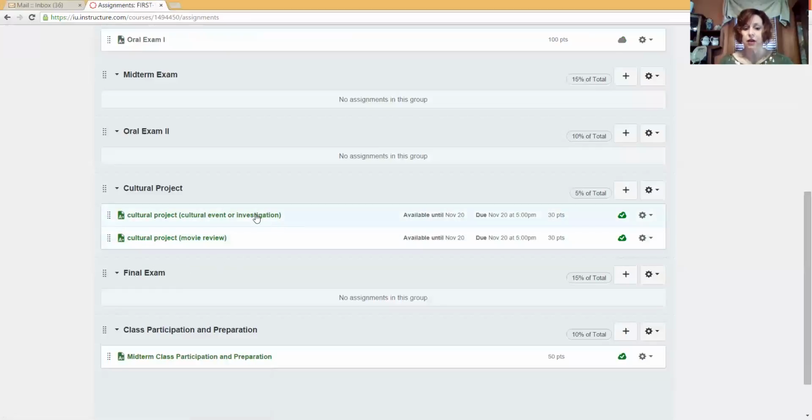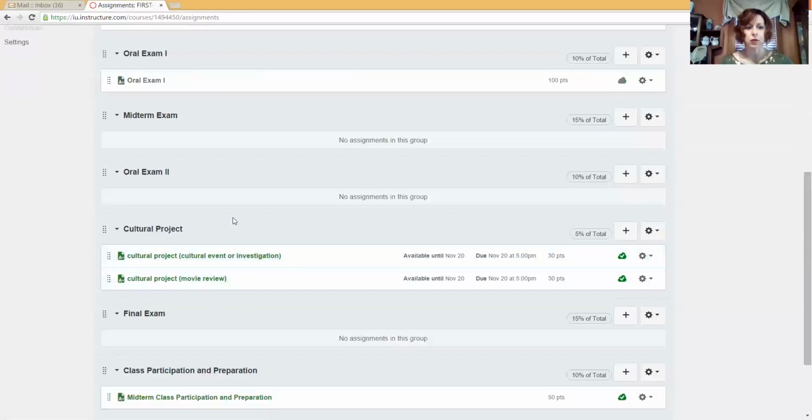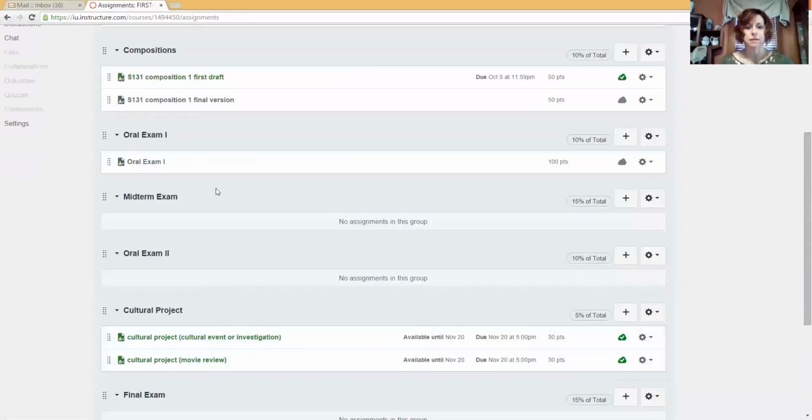If you want to get it out of Commons, it's available there. I'm also going to put it in the regular Canvas class in the modules. I'm going to put the whole assignment there as well.